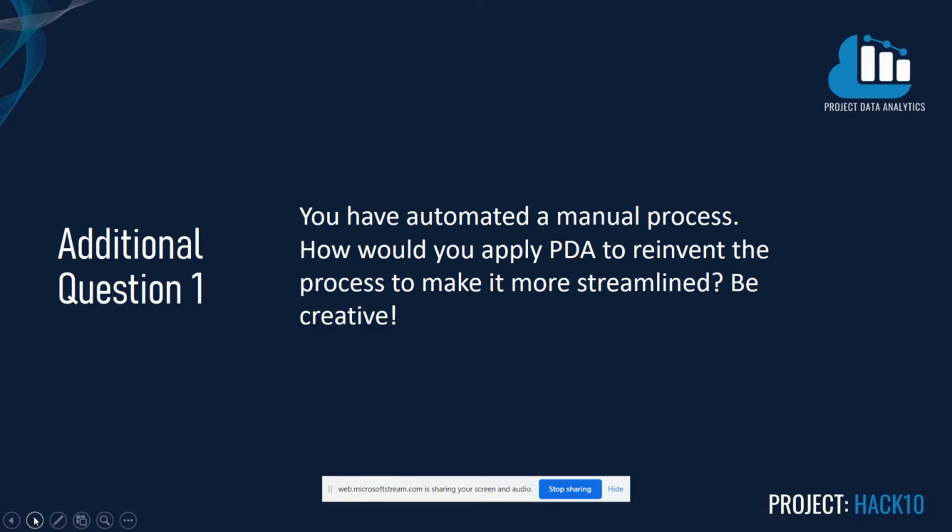Instead of applying project data analytics to streamline this process, we'd use them to remove the process altogether. All reporting and dashboards would be driven off data updated in real time, making these reports available to anyone at the click of a button, removing the need for monthly reporting altogether.